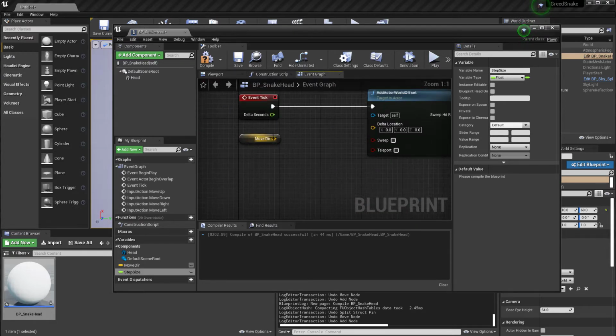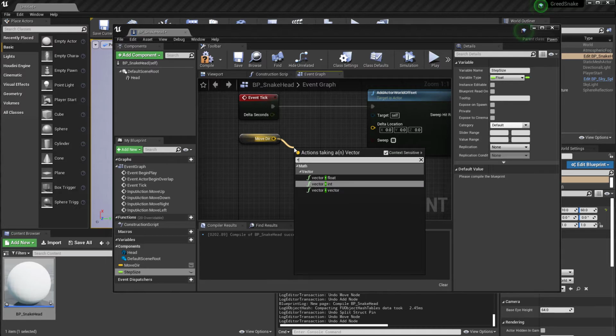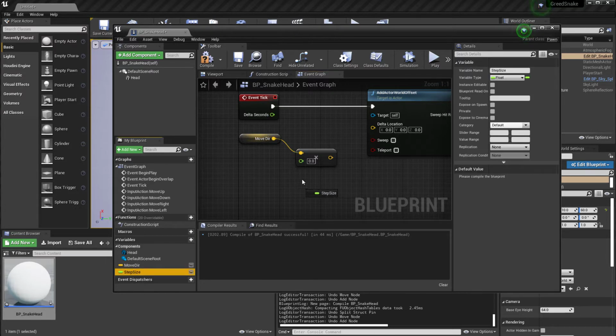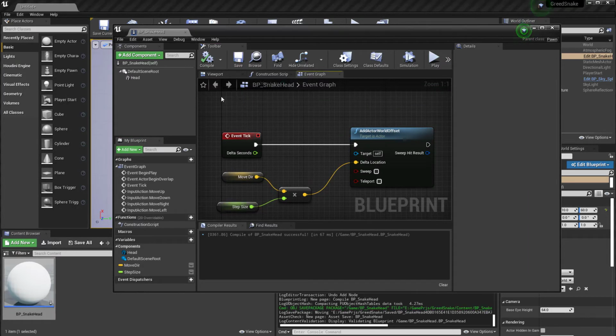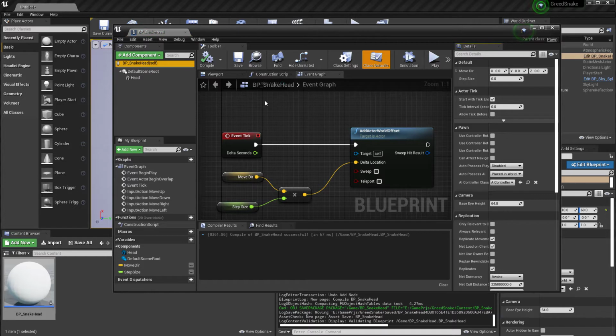Okay, and here I'm going to multiply move direction with my step size. You can drag it over to here. The result goes to the delta location. Compile and save this. Now I don't want it to be moving in a smooth way, because the real Snake, if you ever played the old school one, it's jumping, step by step. So our tick interval will not be 0, which means as fast as possible, or as fast as your game ticks. So I'm going to change that to 0.25. It's going to tick every 0.25 second. Compile and save that.